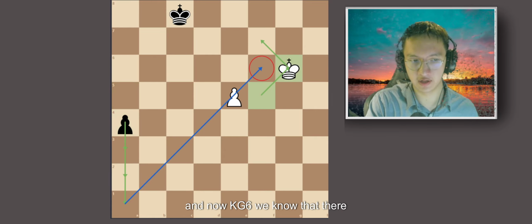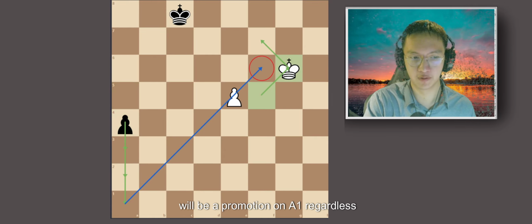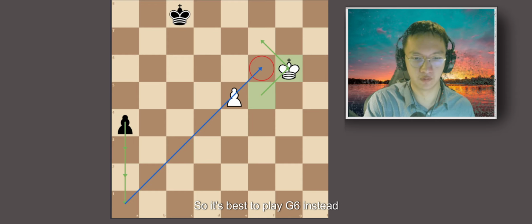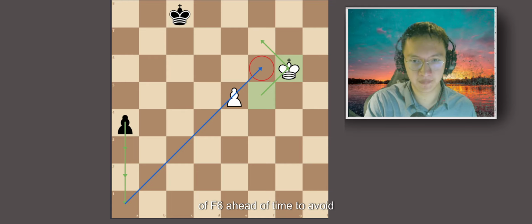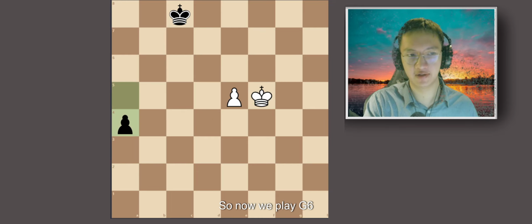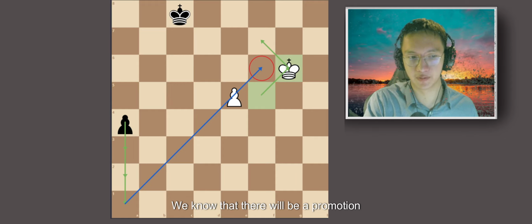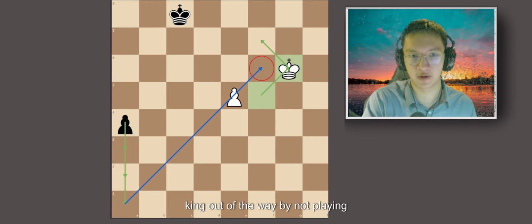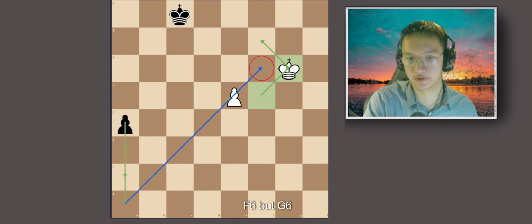And now king g6. We know that there will be a promotion on a1 regardless of whether we promote or not, so it's best to play g6 instead of f6 ahead of time to avoid this check. So now we play g6. We know that there will be a promotion on a1 eventually, so we might as well move our king out of the way by not playing f6 but g6.